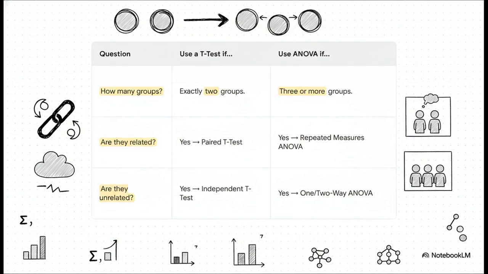The very first question you ask is, how many groups am I comparing? If the answer is exactly 2, you're in t-test land. If it's 3 or more, you need ANOVA. Simple. Then, just ask if your measurements are related, like a before and after test on the same people. If they are, you use a paired t-test or a repeated measures ANOVA. If the groups are totally separate, you use an independent t-test or a one-way ANOVA. That's really all there is to it.